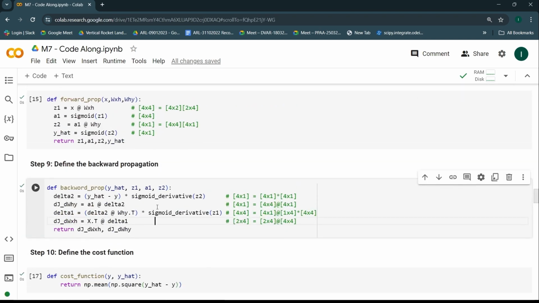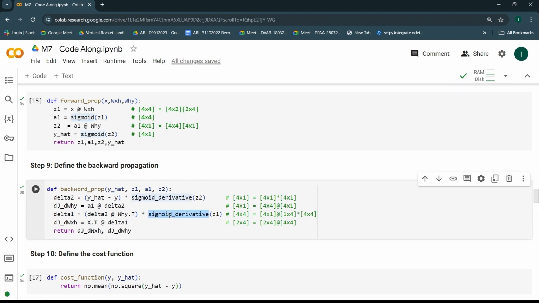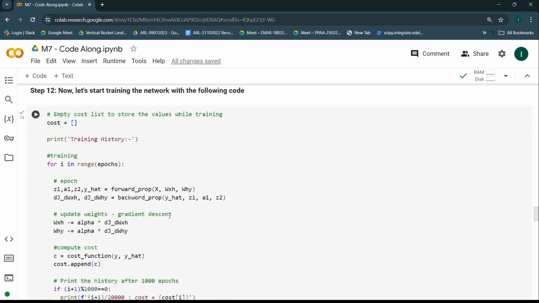All right. So if you are using Z1 with ReLU instead of the sigmoid, then over here you will require the ReLU derivative. So yes, that's about it.